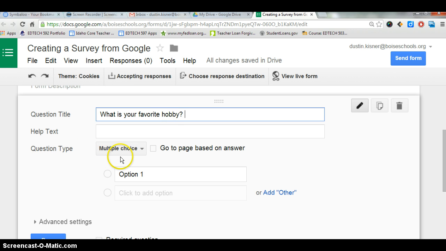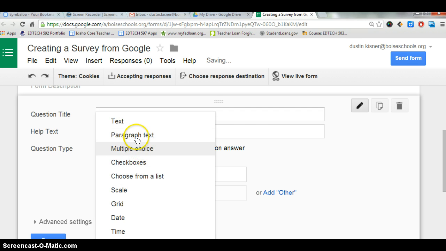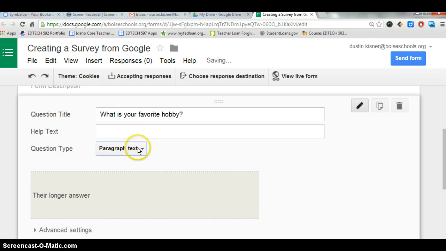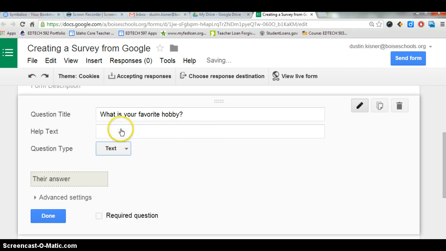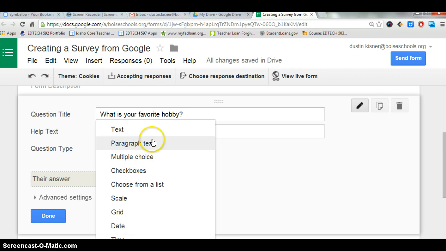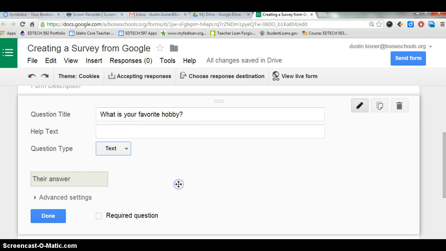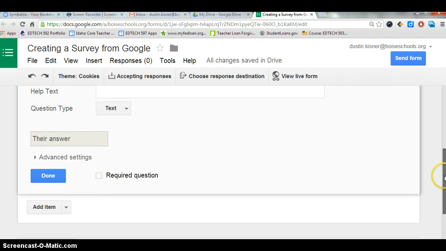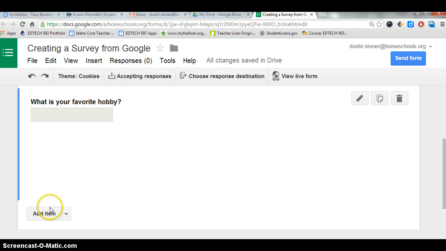So, and I want this to be, so question type, not multiple choice. I want it to be a paragraph text, just text. Or not necessarily paragraph, but text in general, right? Because favorite hobby is probably not going to be a long one, but you could do a paragraph if you want, so it gives them a bit bigger space to respond in. I just want a small text, maybe like, my favorite hobby is basketball, whatever. So anyways, I'm done with that question.